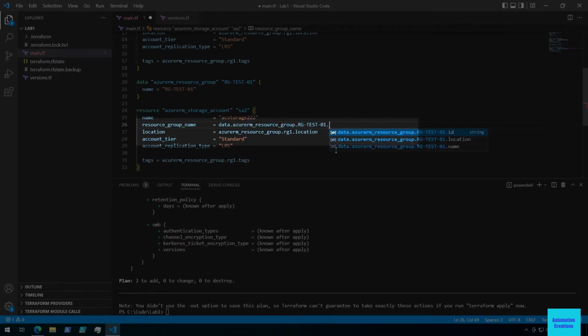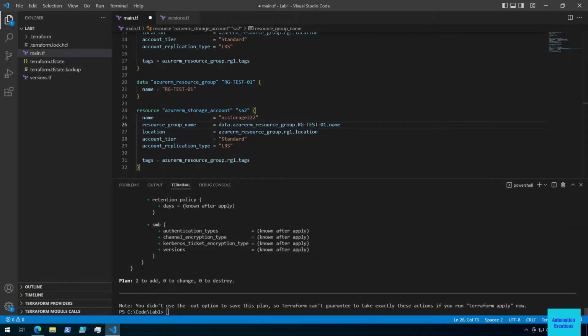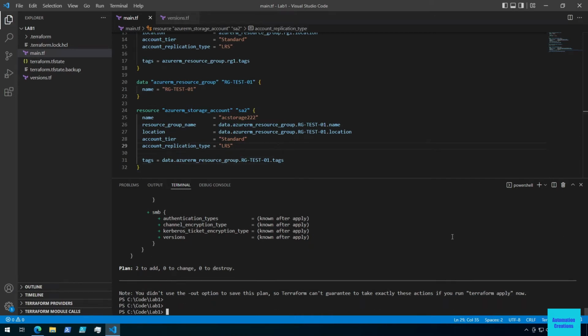And when we put a dot after that, we can see the attributes that are available to us from that data source. I'm going to use the name for this. Let's do the same thing for location and tags. Perfect. Now that that's complete, let's save our new changes. Next, I'm going to run a plan just to see if everything's working correctly.